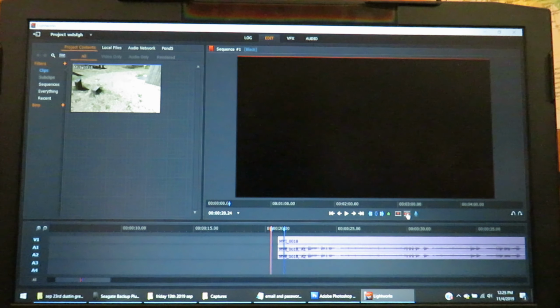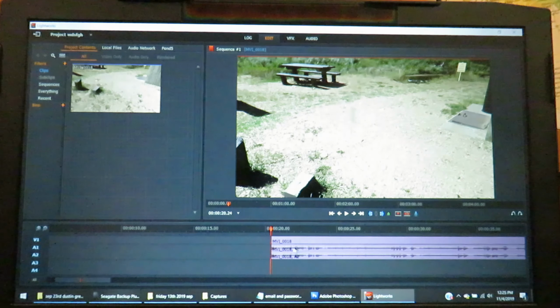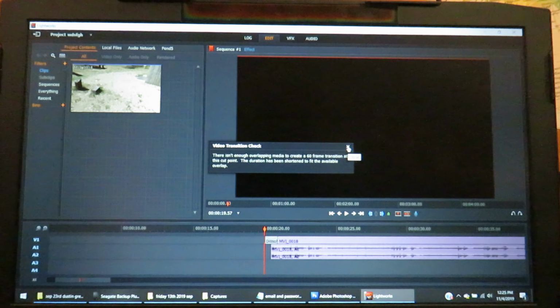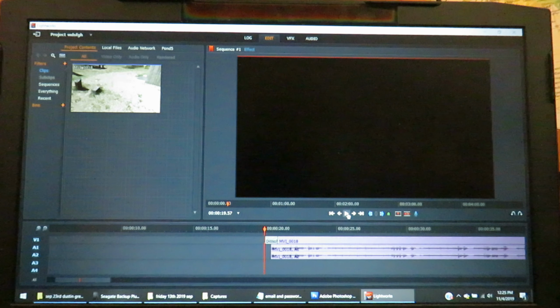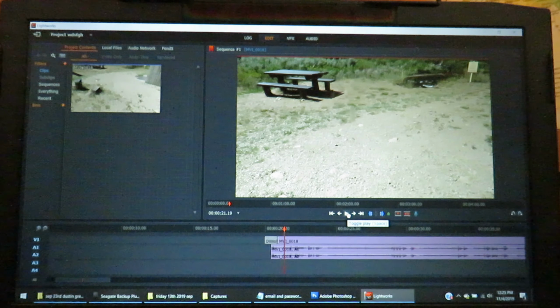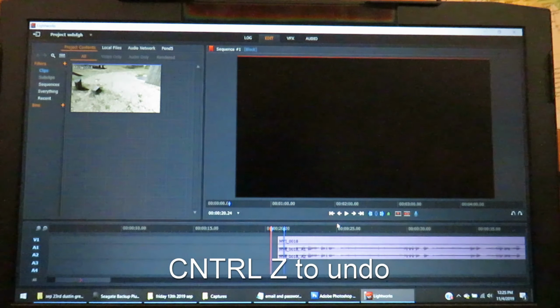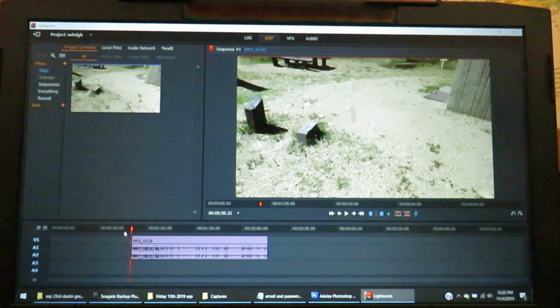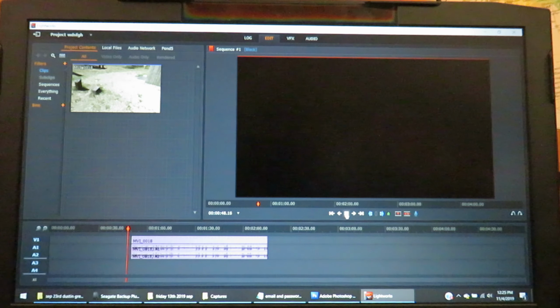So now splice that. Okay, now right click, add dissolve. It's going to say it wants 60 full frames. Doesn't matter, it's still going to work. So see how that starts now? Alright, so let's undo that, undo that. Okay, here's the original video. So when it starts, there's no dissolve.